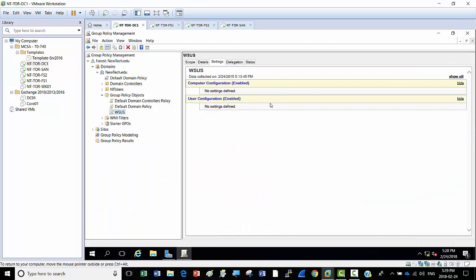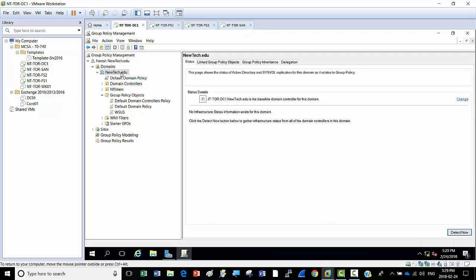And now we are back on our group policy management console. So now where to apply this policy? We can apply group policies on domain level, site level, or OU level. So we are going to apply on domain level. So all of the computers we have in the domain should get the download updates from this WSUS server. So this is our domain.